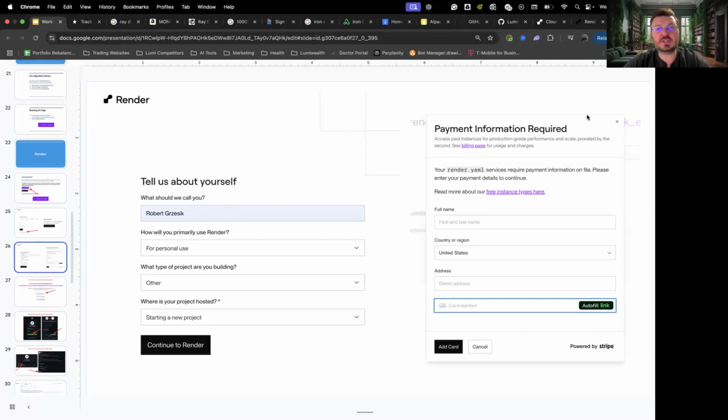Very simple. And then they're going to want payment from you, right? Because again, you're going to be running this server. So it is $7 a month. So you're going to have to put down a credit card to run this thing. Okay? So you're going to fill that in.